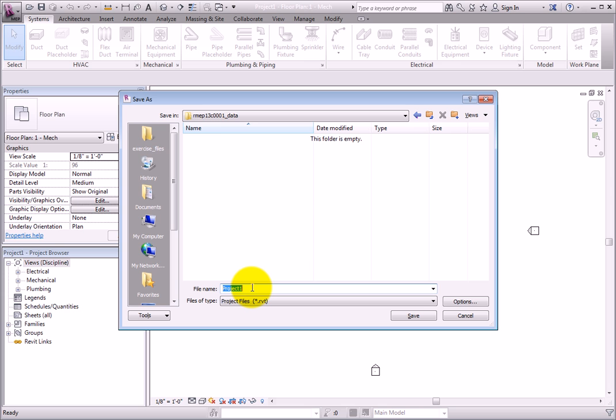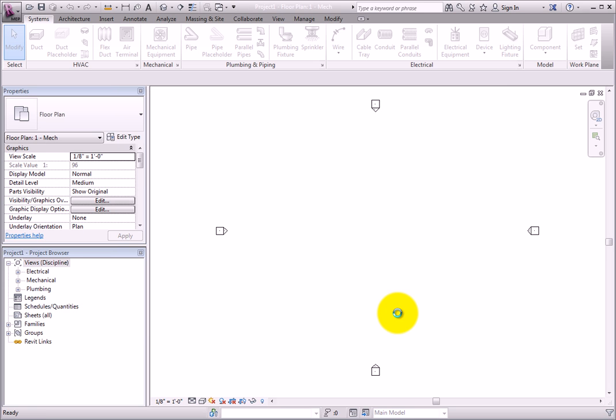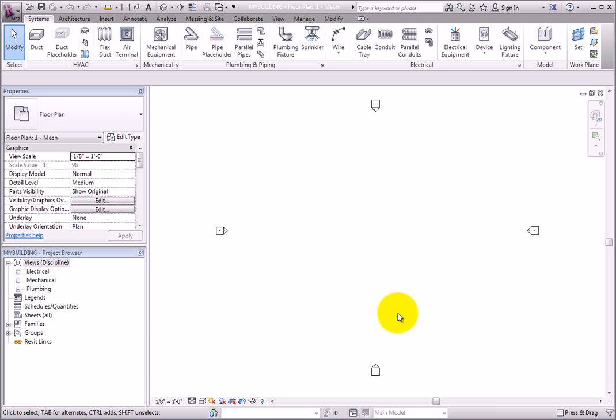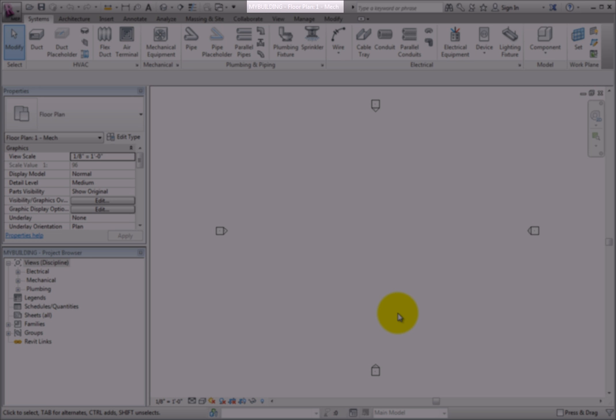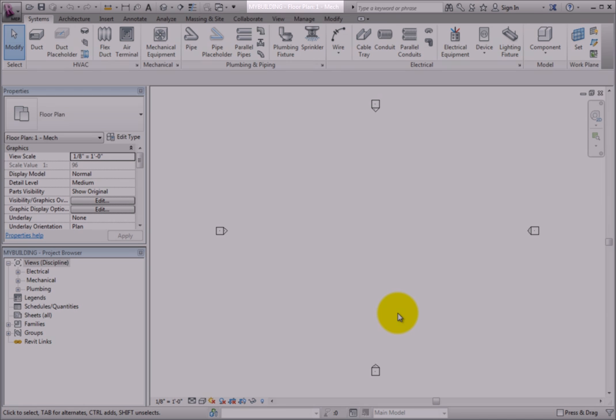The name you assign can contain letters, numbers, dashes, and spaces. I'll call this project My Building and then click the Save button. Now, in the title bar at the top of the Revit window, I can see the name of the project as well as the name of the current view.